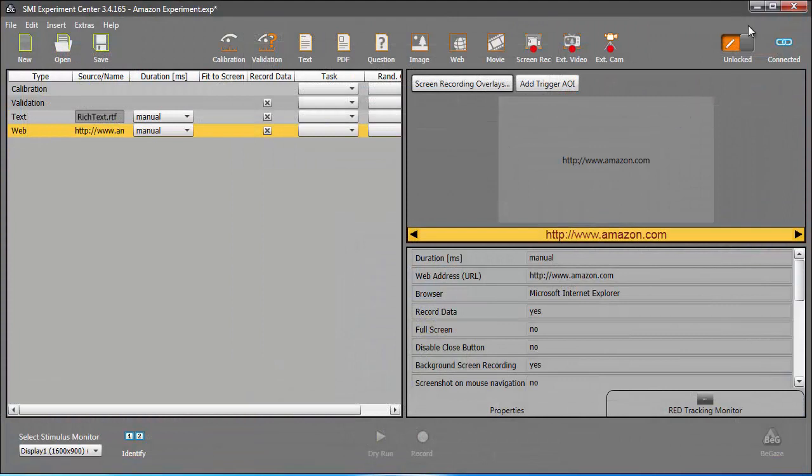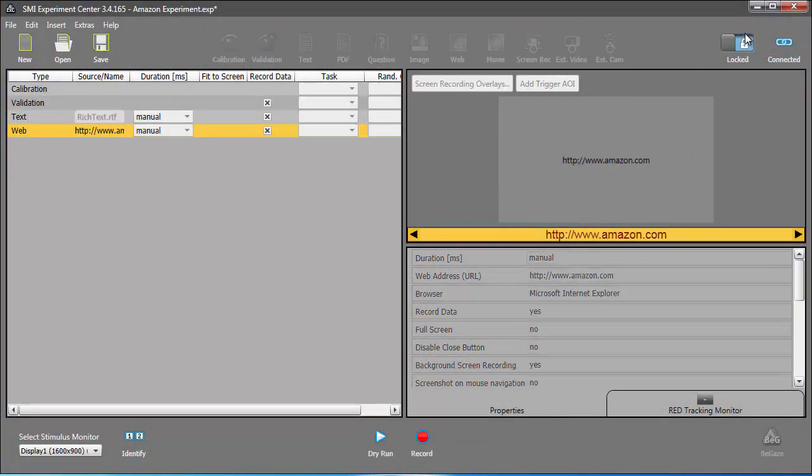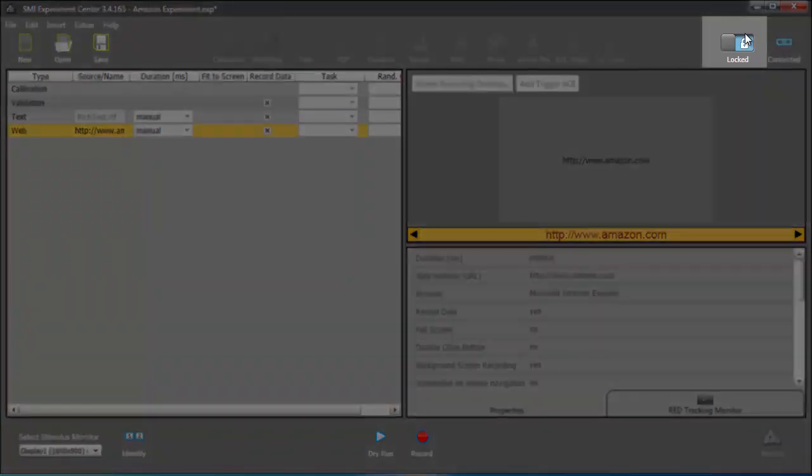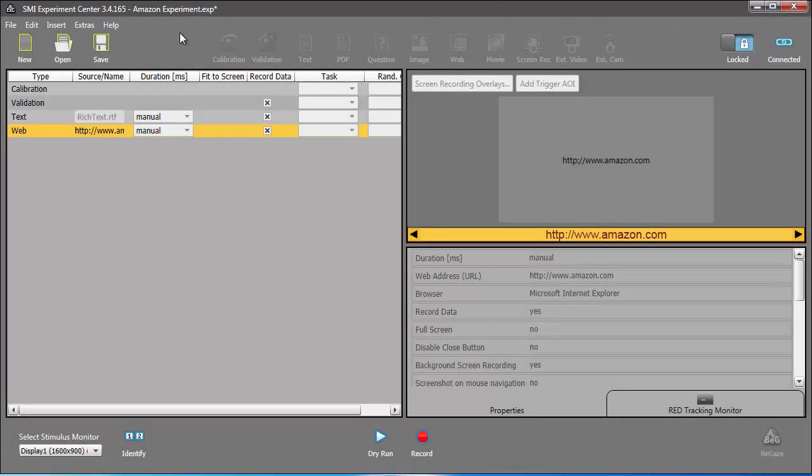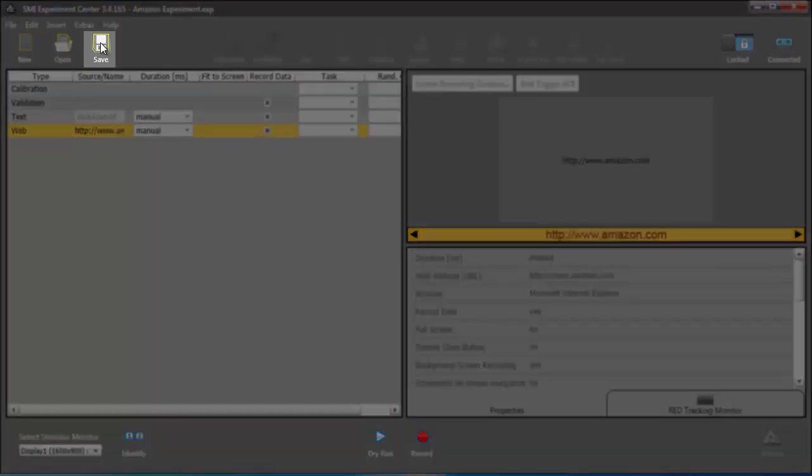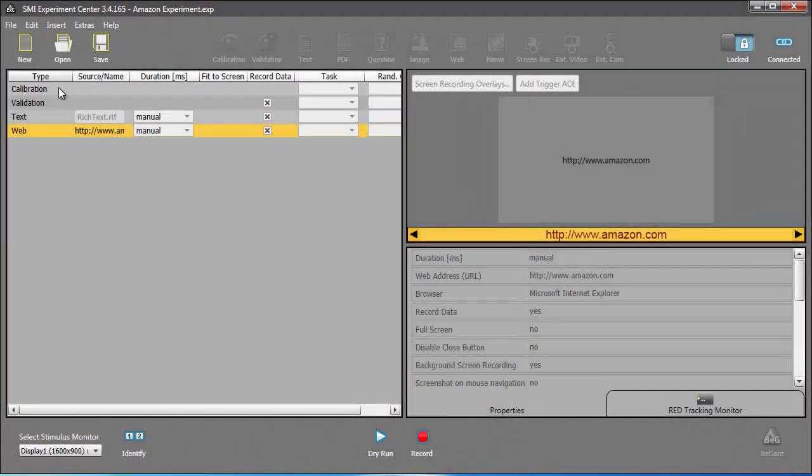Now you're ready to run your custom experiment. To make sure there aren't any unwanted changes, freeze the experiment by toggling Unlocked to Locked. This prevents any new stimuli from being added or any existing stimuli from being modified accidentally. And then store the experiment by clicking Save. Locking the experiment also allows us to take it for a dry run.